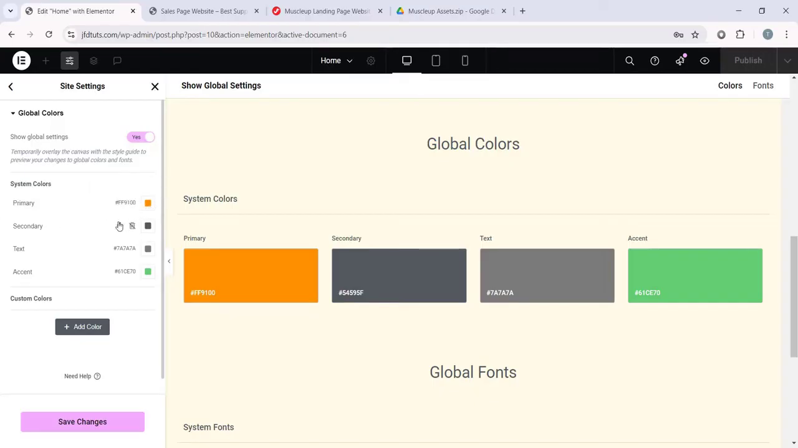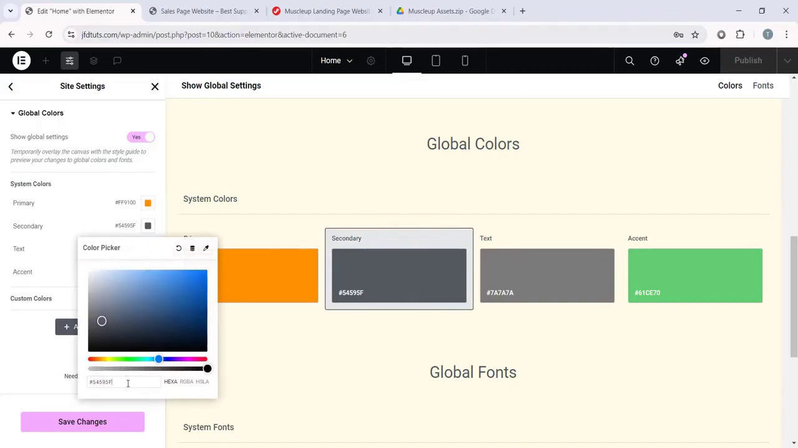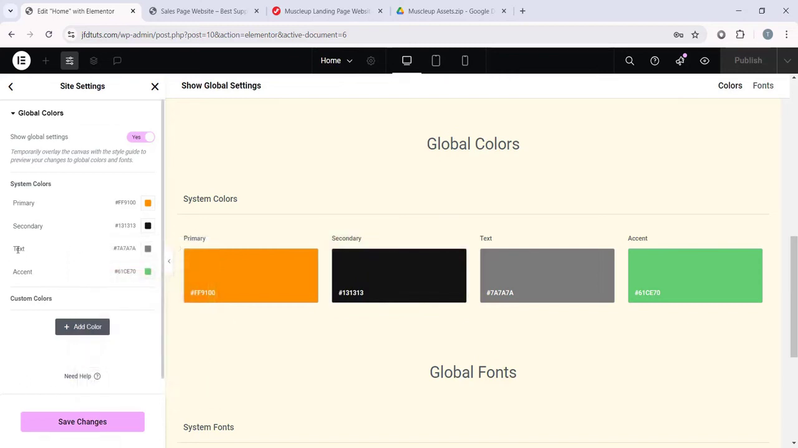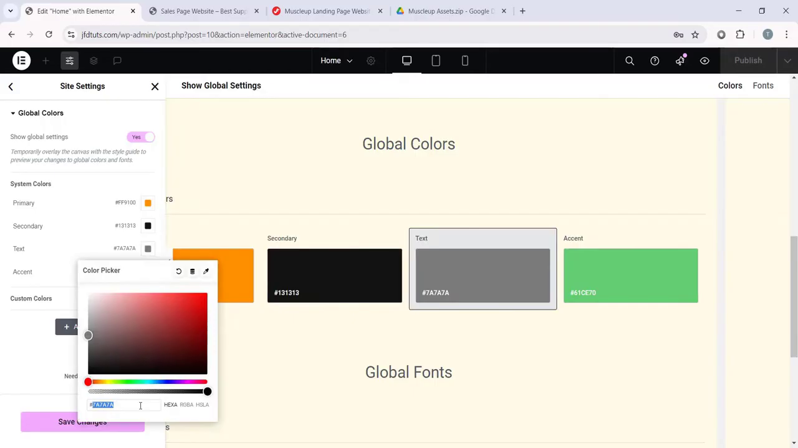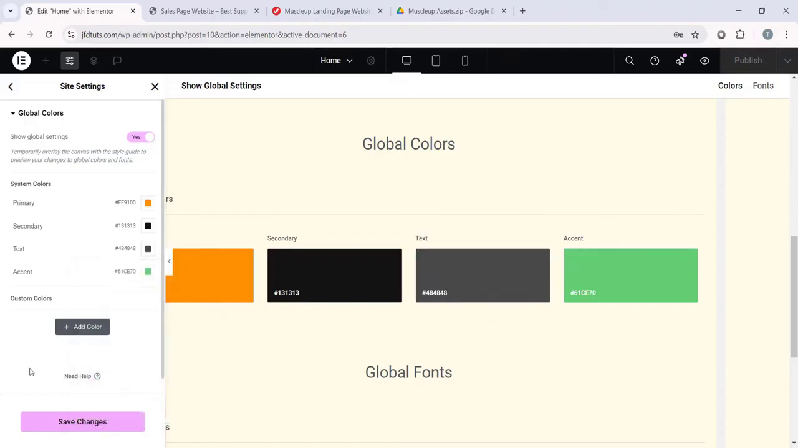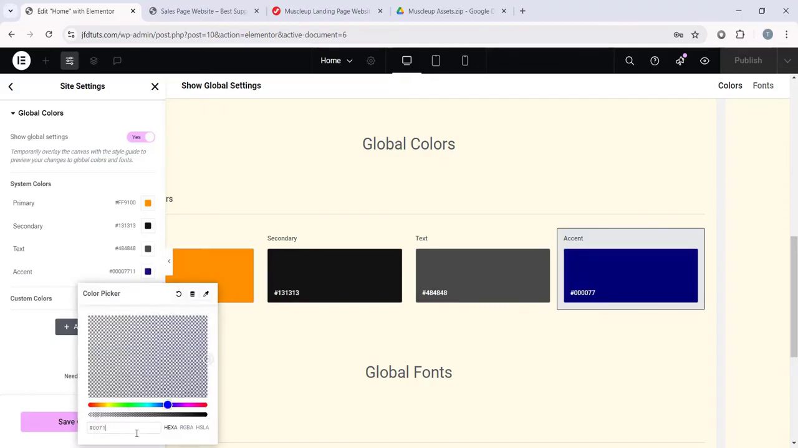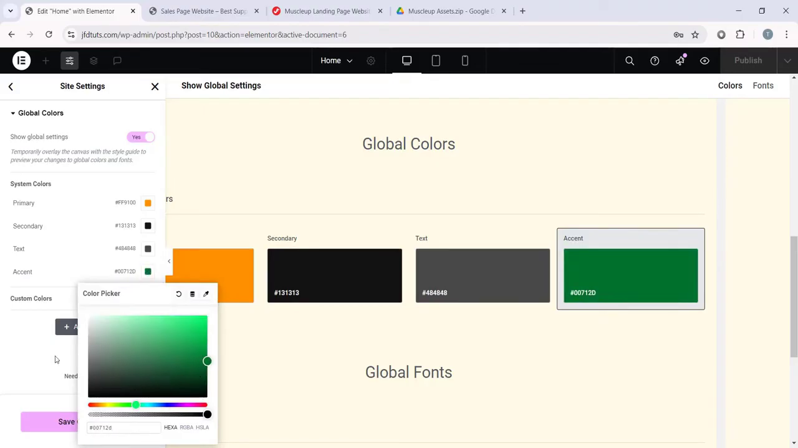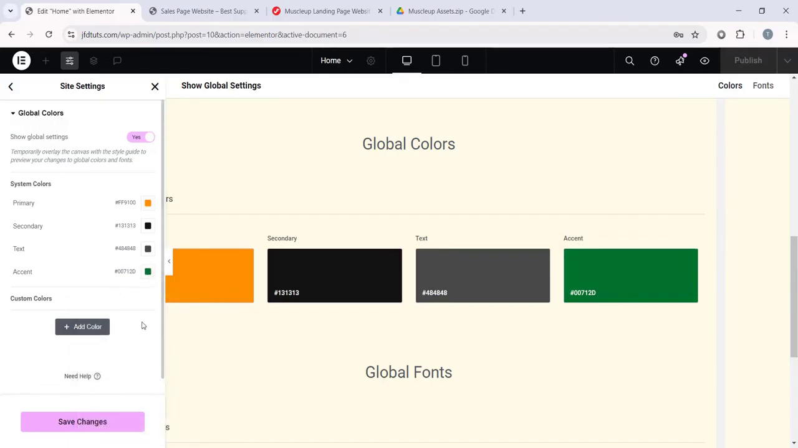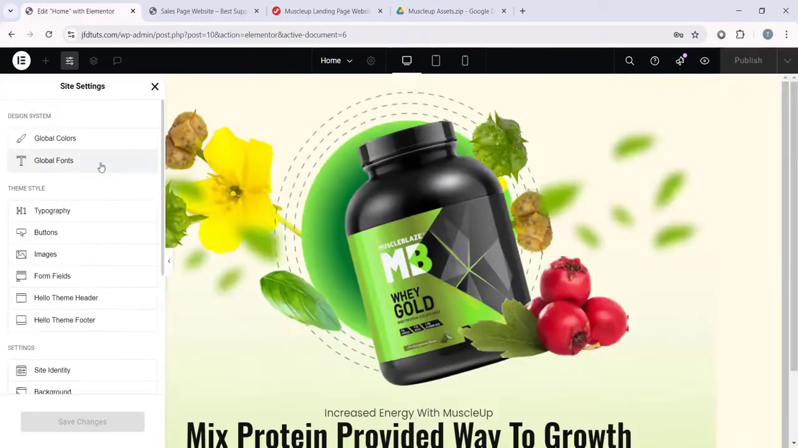Alright. After that, we have the secondary color. So in the secondary color, I put a color code which is 131313. And we will be using this code multiple times as well. After that, we have this text color. In this, I want to add 484848. Almost at all paragraph colors, this color will be used. After that, we have this accent. In the accent, I want to make it 00712D. And we will use this green color mostly on the hover effects. Alright. Now after adding, let's click on the save changes. Then click on this back button. And we have done the color.